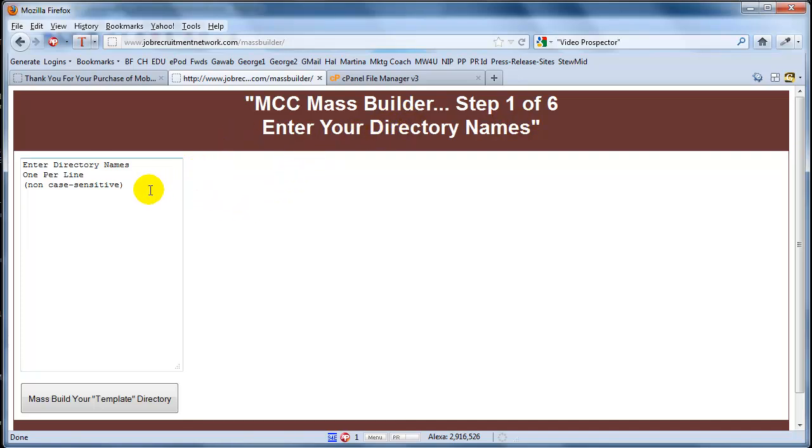So the very first step is to enter your directory names. So for example, and it's not case sensitive, so you can put them in lowercase or uppercase. The software will convert them to lowercase. And if you have a space in between the names, like maybe you're saying North London, the software will put a dash in between also.